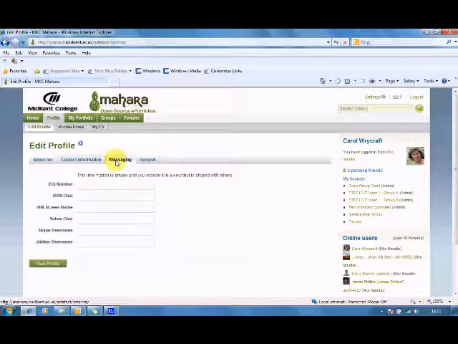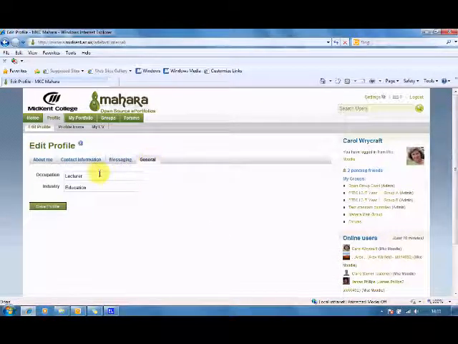On the messaging tab, we've got different ways that we can contact people and take part in different chat sessions. Type anything in here as appropriate. Again, these will be kept private until you actually choose to let anybody else see it. General is your occupation and industry, either what job you're doing or that you're a student and what sort of subject you're doing. When you've filled in those, make sure you remember to click the Save Profile button.